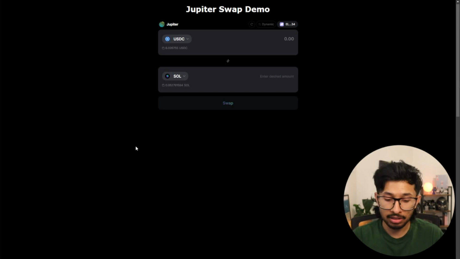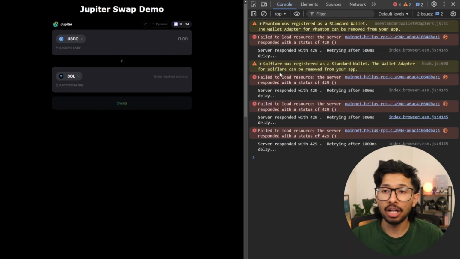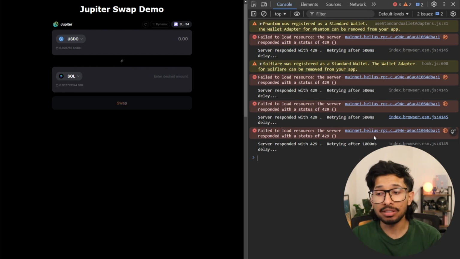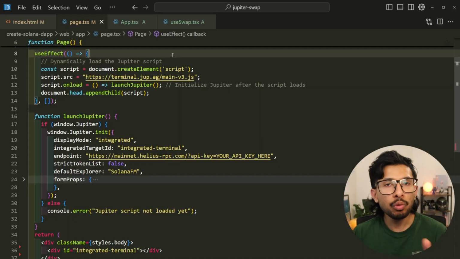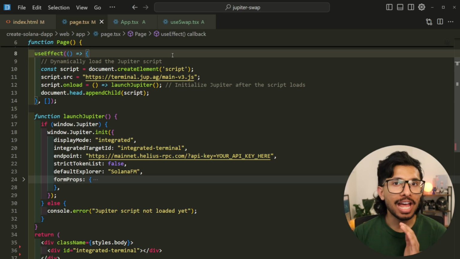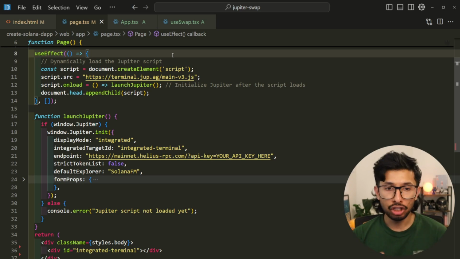If for whatever reason something isn't working, you can open up the console and it should give you an idea of what's going wrong. As you can see, because I am on the free RPCs, I'm getting a few rate limits, but that's okay because this will work anyway. Moving on, if you want to add the Jupyter terminal to a React app instead of an HTML page, the process for that is quite similar. I've got the code for that in the description.